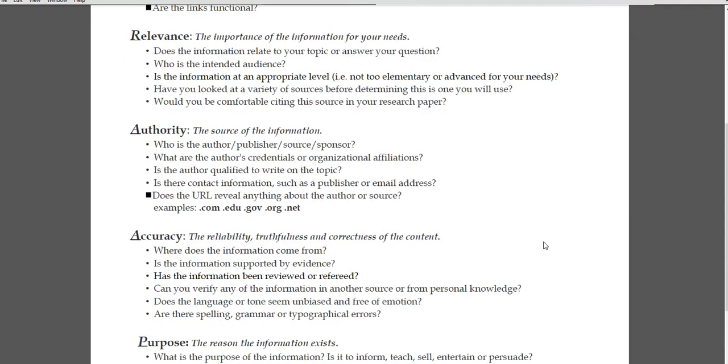On authority and accuracy, these I would say you would focus on a little bit less when you're looking through this criteria versus if you were searching just on the internet. Because we know that materials that you find in library databases are going to be mostly scholarly and academic. It's a little bit easier to make a decision on whether you think it's authoritative or accurate versus anything you would find on the internet, right?